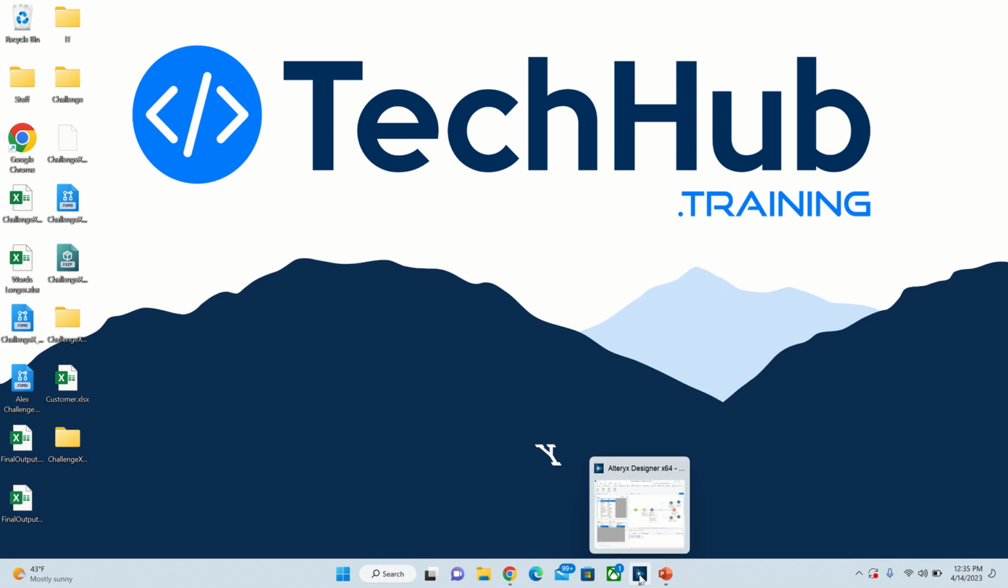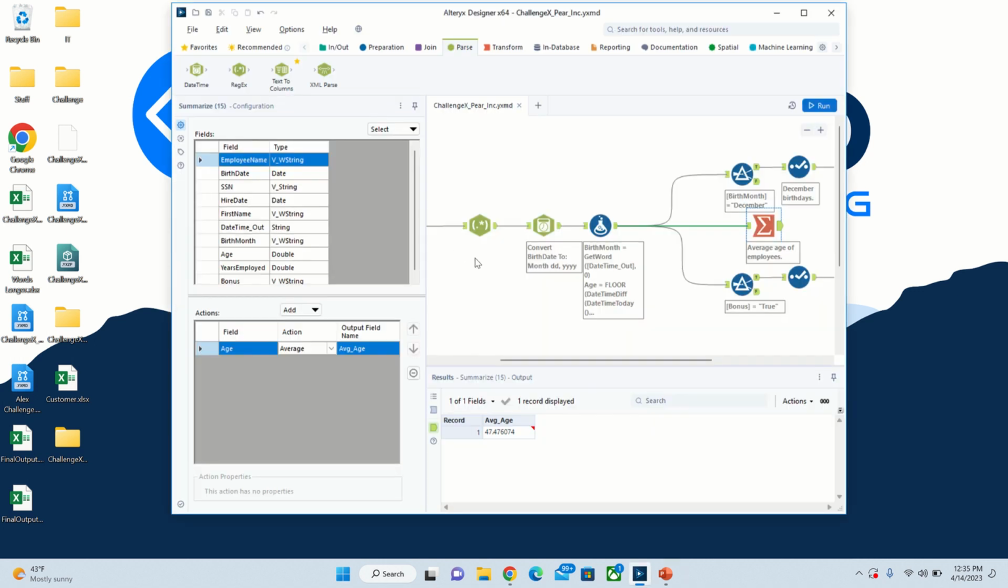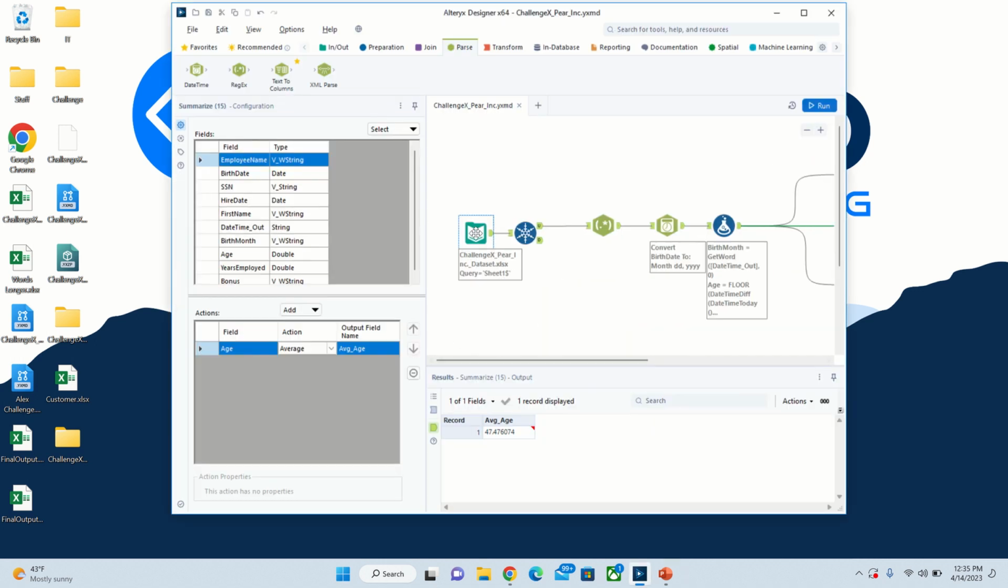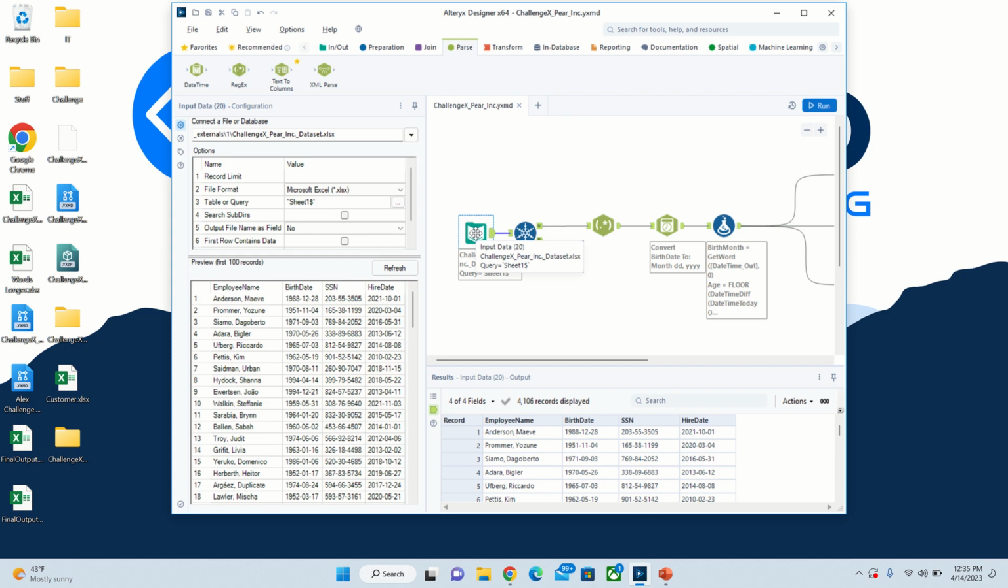So just open up Alteryx here, let's get started. This will be the file that you'll be downloading from the website right here. We just import it into Alteryx to start.